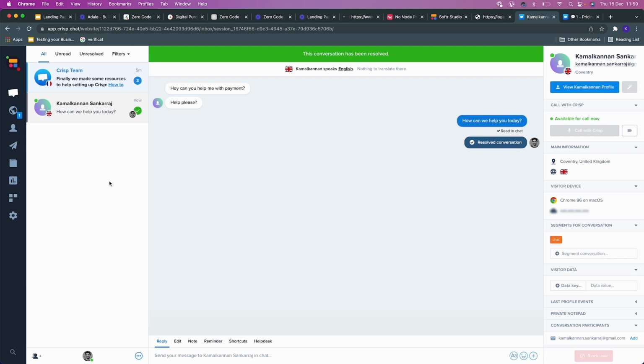And Crisp also provides a mobile application that you can download from the Android App Store, and you can start supporting them straight away. So that's how you can extend your website's functionalities using integrations and custom code, and provide additional support like in-app chat support.